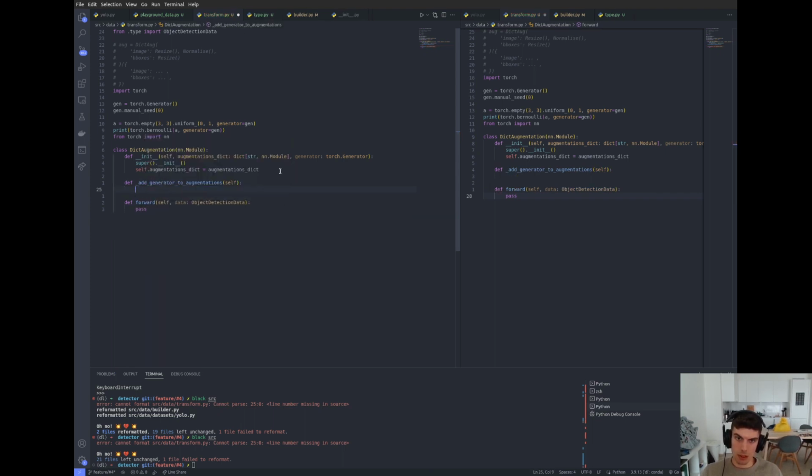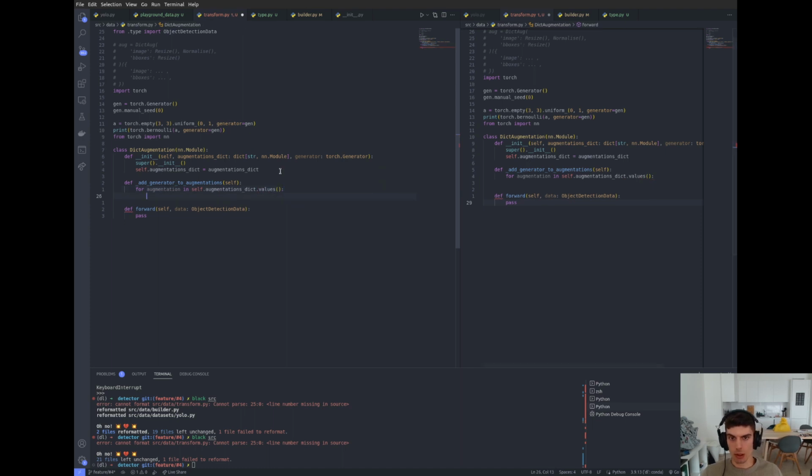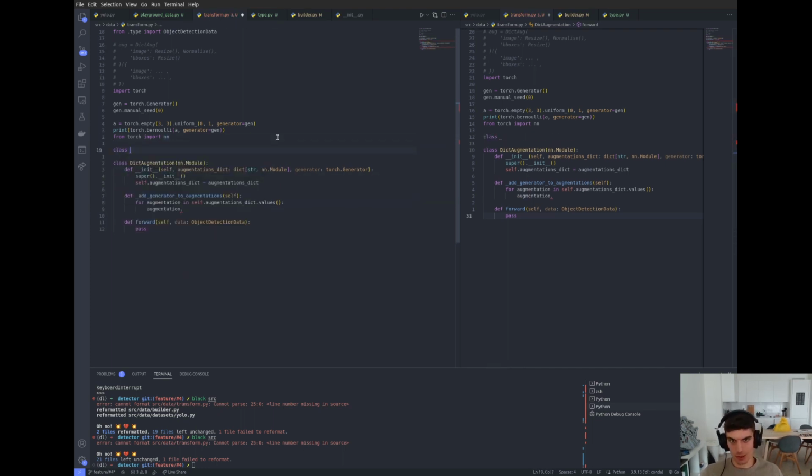If I do a map, then I need to do a list. Well, we can be explicit. Augmentation in augmentation, self.augmentation. You know, there are a lot of people using list map comprehension, blah blah. Sometimes you can just be explicit. Why not? Augmentation dot. So let's go ahead and define what an augmentation is.